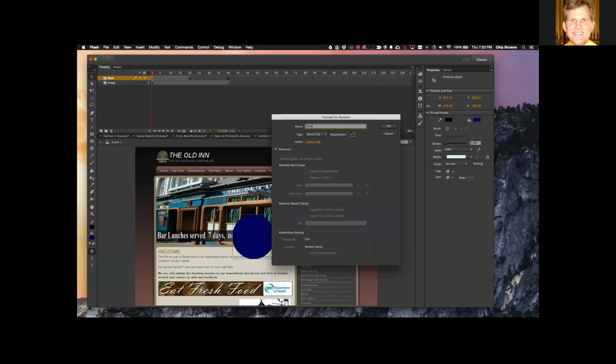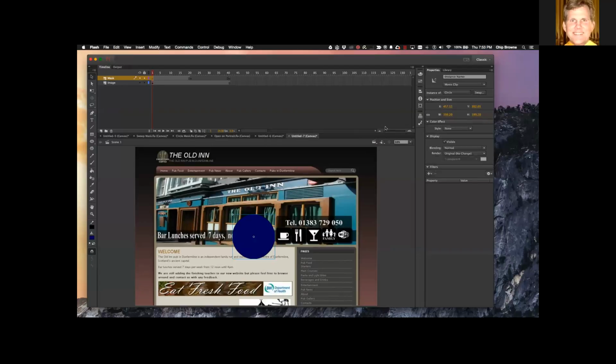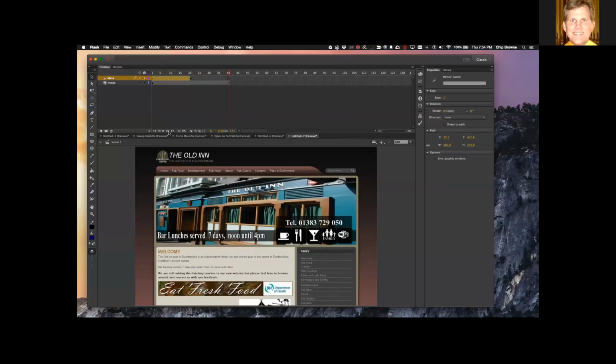Okay, circle. So right click, create motion tween. Then I move over here, and I'm going to frame 19. I'm going to grab this, come down here. As you can see, the first animation will go down to there.